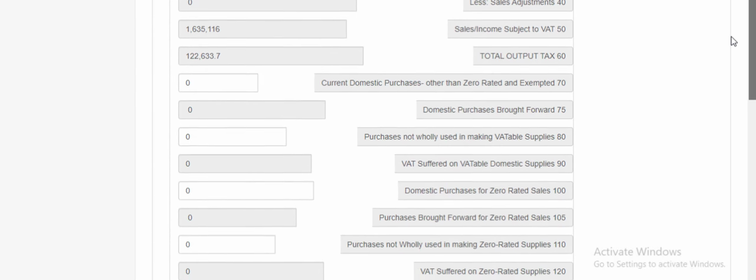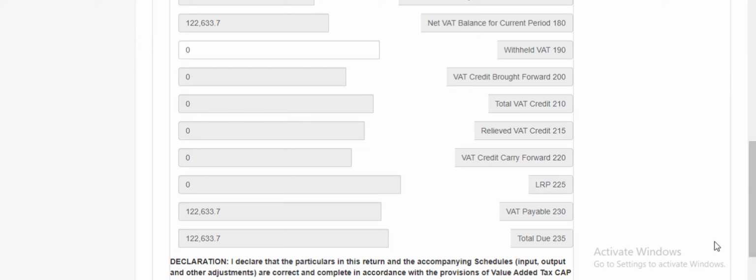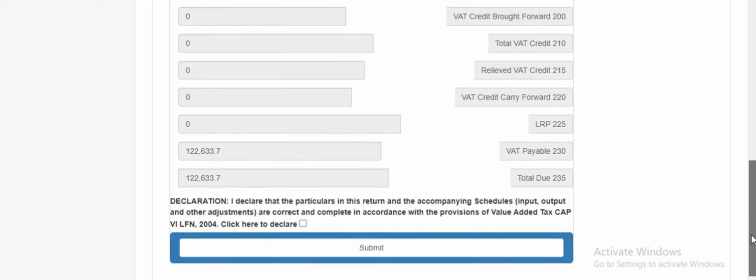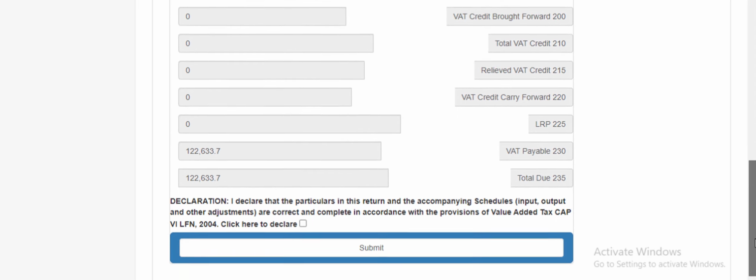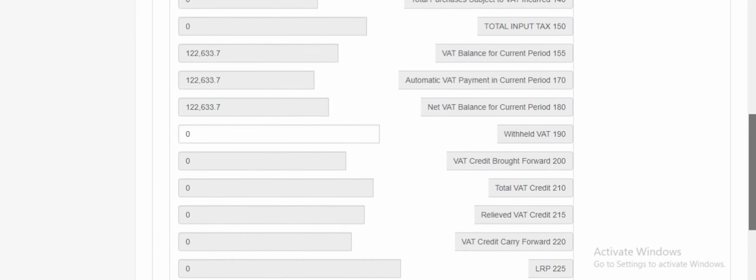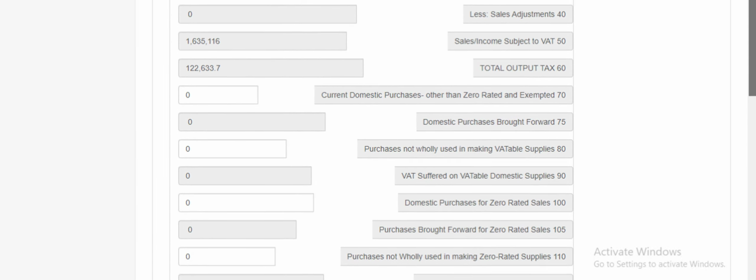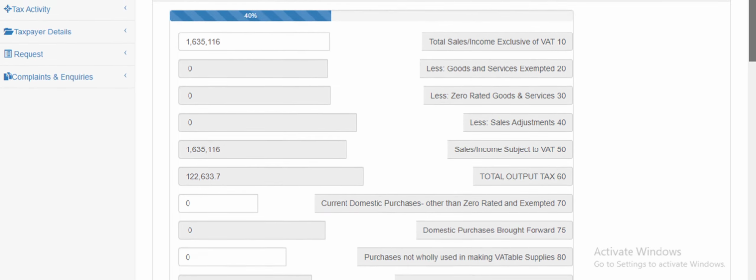If you scroll down, you will see the amount you're supposed to pay as VAT, which is 122,633.7. You can punch a calculator to see if 7.5% of the sales will give you this amount. It has been designed in such a way that it's so flexible, you don't have to punch any calculators. Immediately you put in your sales figure, it generates automatically for you. Then you check the box which I showed you earlier, then you submit. I will not be doing that here because I'm not making any payments and I do not want to generate any penalty for myself. So that is just how you navigate your way through the TaxPro platform.